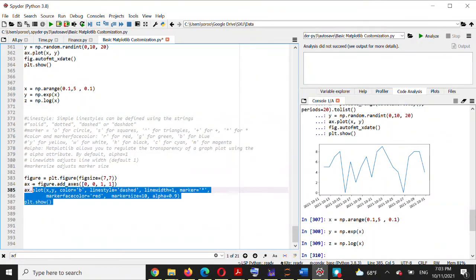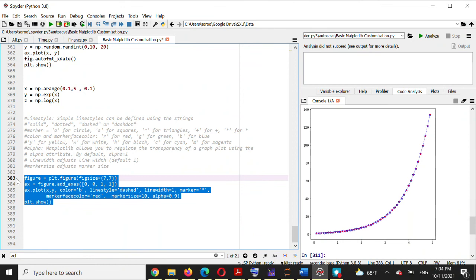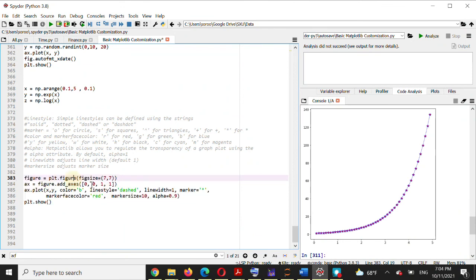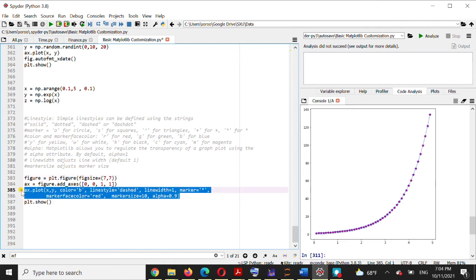Let me run this first. If I run this, I get this. Now the only thing that is important is this line. Everything else is as before. Figure equals plt.figure, and x equals figure.add_axes, and the last line plt.show. The magic happens here. This one is the important one.